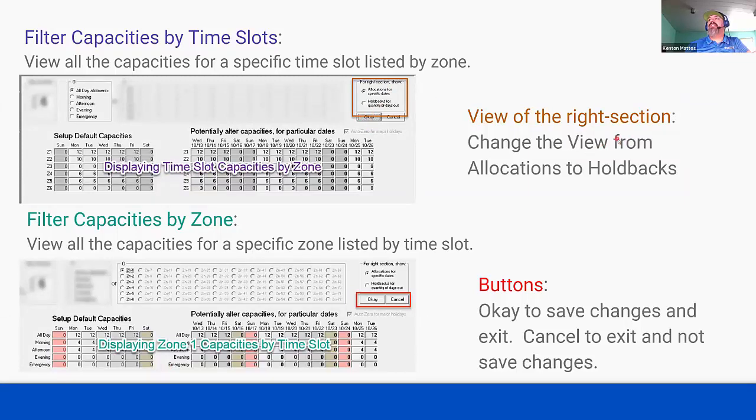Now, up here in the right-hand section of the planner, we will see that we have the ability to change the view from the allocations for a specific date to the holdbacks quantities of the days out. We'll also see that we have two buttons here. We have the OK button, which does the save and exit. And then we have the cancel button, which will then exit the window but not save any of our changes.